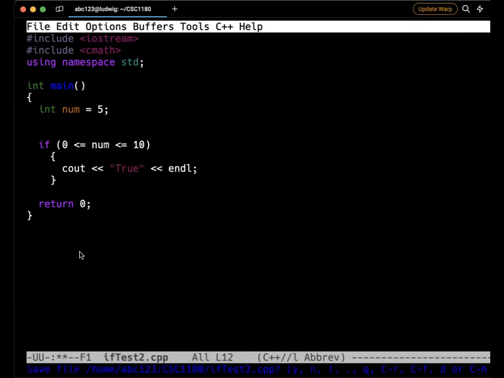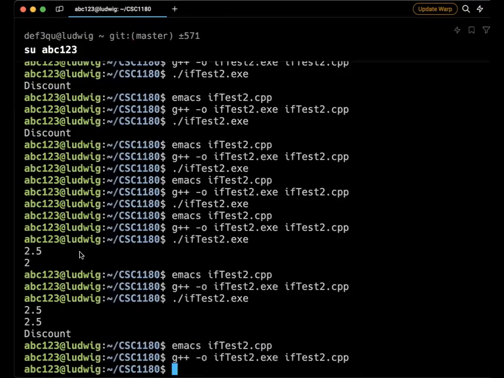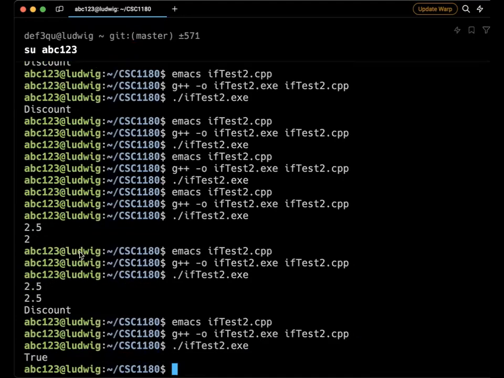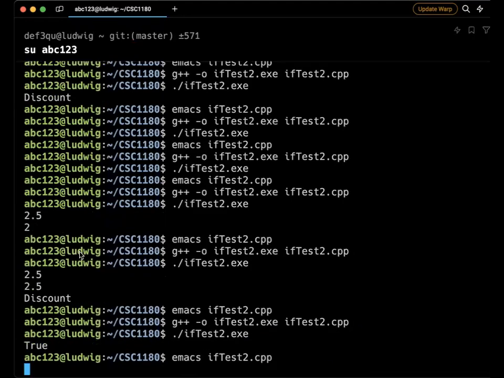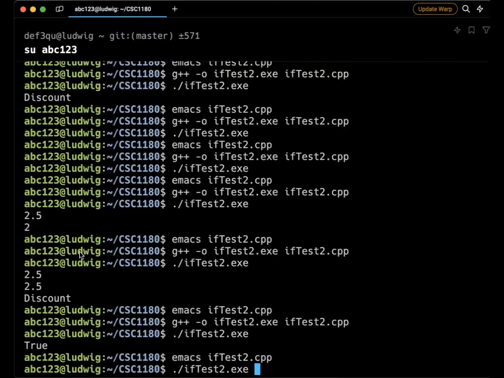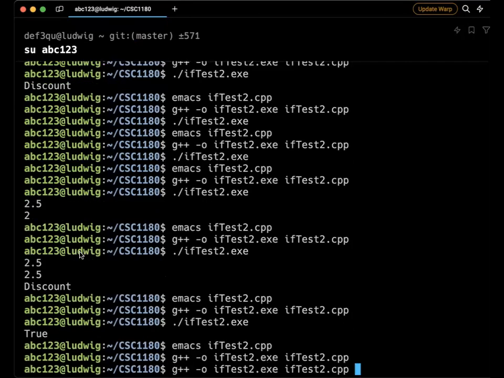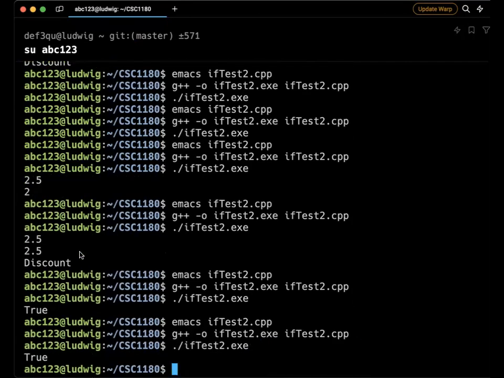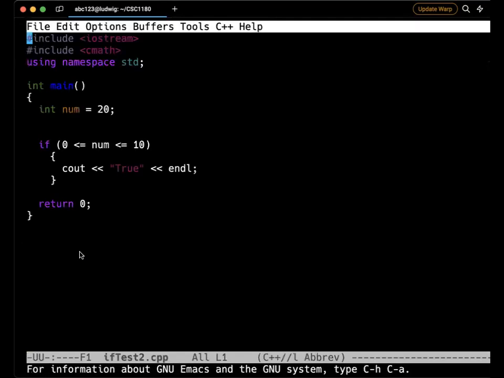Okay, so if I run this, compile it, true. It is true, which it is, right? So 5 is right in here between. What if I make this a 20 instead? That should print nothing, right? It still says true. So why does it say true?